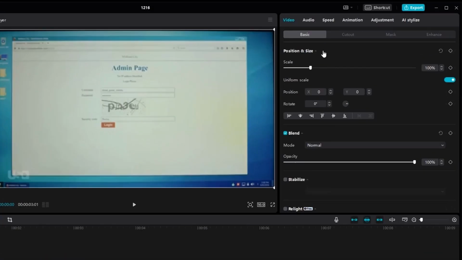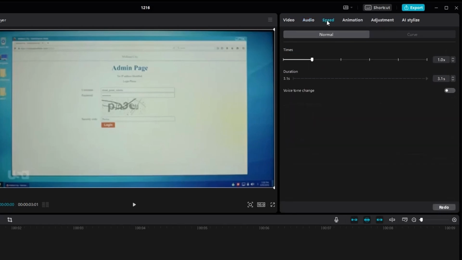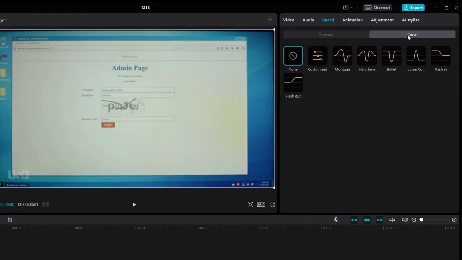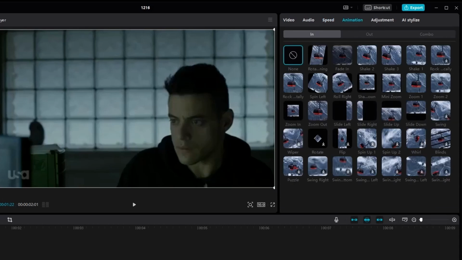This section is where you edit the scale, position, and blending. The following tab is where you adjust the audio for that clip. If any clip you have placed on the timeline has audio, you would be able to work on the audio right here. You can also speed up clips by using the normal speeding or the speed curves. The animation tab is where you apply in, out, or combo animation to the selected item.